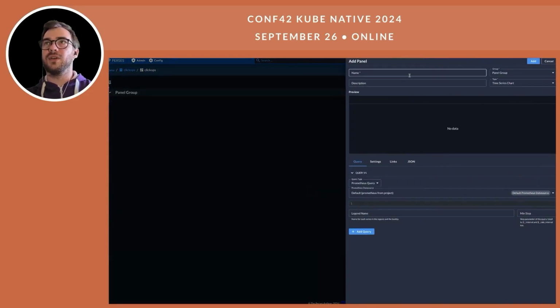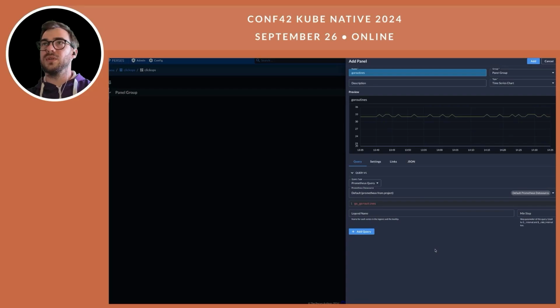I'll just quickly go through things, and go back later. And here you can see the panel group. So you can have multiple panel groups. You add a name. We have a time series chart, which is basically the default chart everyone uses. And check go routines. Instantly get a visualization.